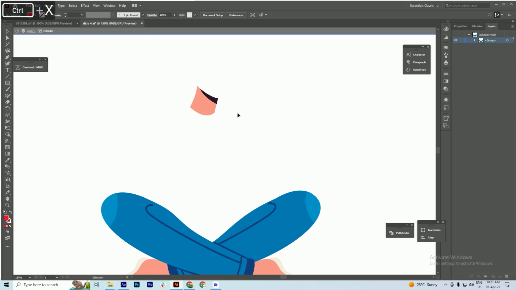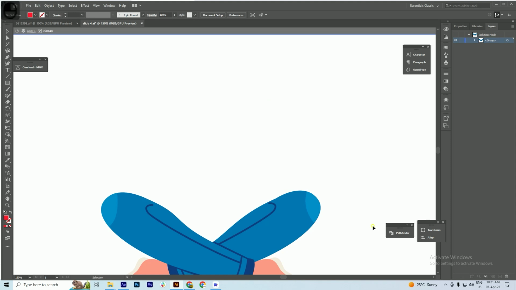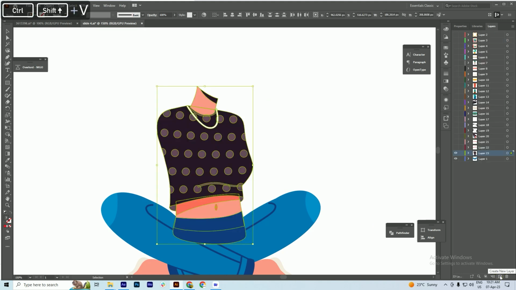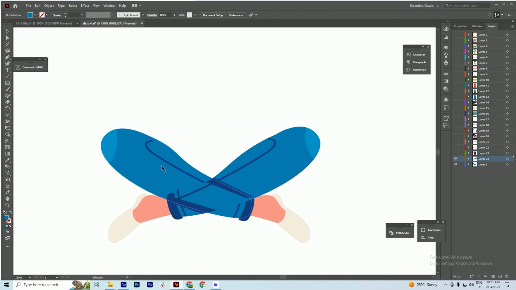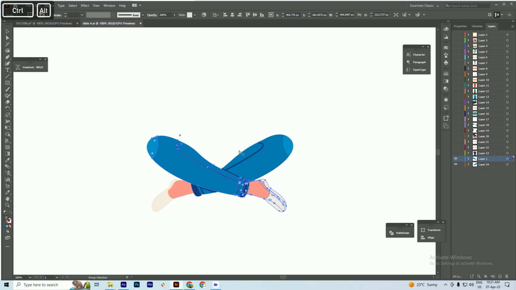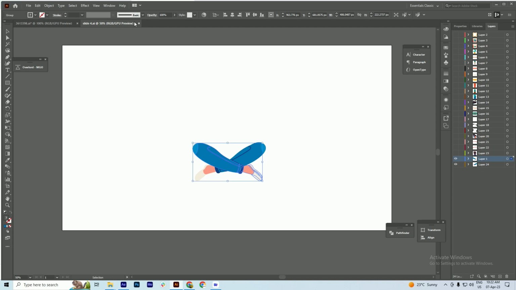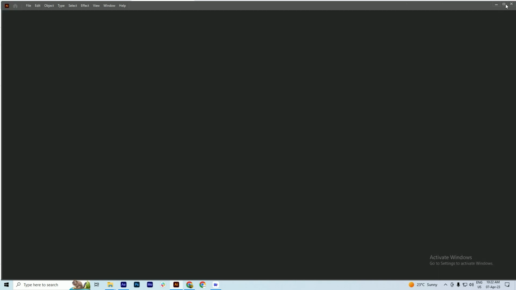So this is the body, so I'm going to cut. Also need the neck together with the body. So at this point, we got our body, but there is a problem happening. Just see what is going on with the leg. Yeah, cool, no issue. So now I am going to save this file and close it from here.